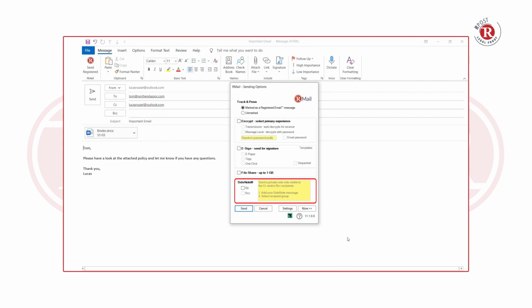The SideNote feature allows a sender to add a private note to all of the CC and/or BCC recipients without the To recipient seeing that side note. This is useful when giving the CC and/or BCC recipient some context as to why they were copied or blind copied on the message. The side note may be a follow-up instruction like please follow up on Monday, or other instruction like please do not reply all.